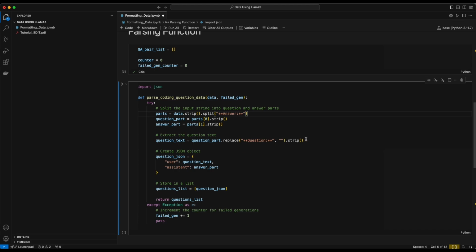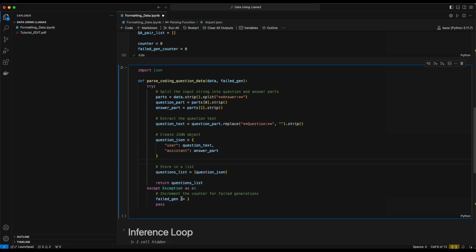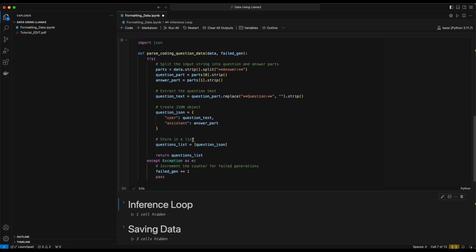So we do some basic regex or string manipulation, and then we create a JSON over here that has a user and an assistant, and then wrap it around the JSON object. We pass it into a question list, and then we update the counter. If it did not successfully parse out anything, we just increase the failed generation count. Again, this is going to make much more sense when we start generating the questions.